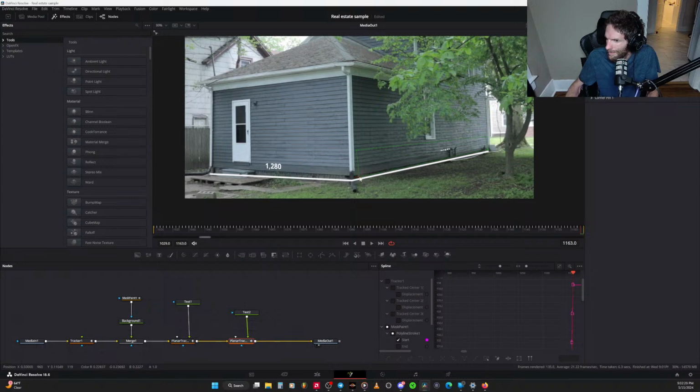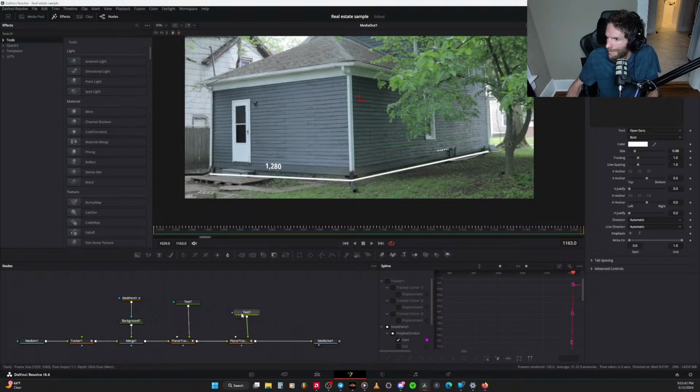Now, this problem that I was talking about: if we don't want the text right here, maybe we want it a little bit further up. Well, we can move it up, but we can only go up so much, or only to the left so much. If we go into our planar tracker, our corner pins create this box, and we can only place the text inside of this box. So there's a little bit of a workaround that we can do.